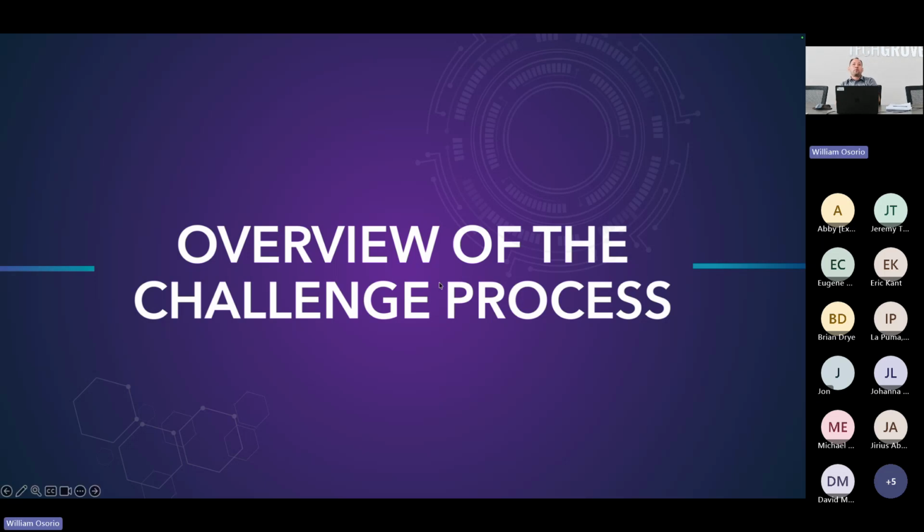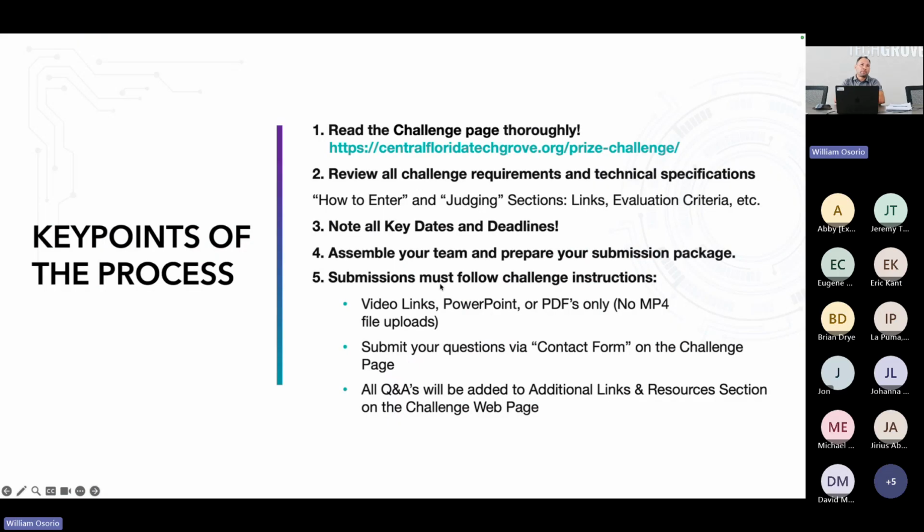Okay, so an overview of the challenge process. So the prize challenge process is pretty straightforward, but there's a couple of keys to success or a couple of best practices that we want to make sure that you keep in mind as we move forward. And the first one sounds very simple, but certain elements are often overlooked. So we want to make sure that every single team that participates makes sure to read the challenge page thoroughly.